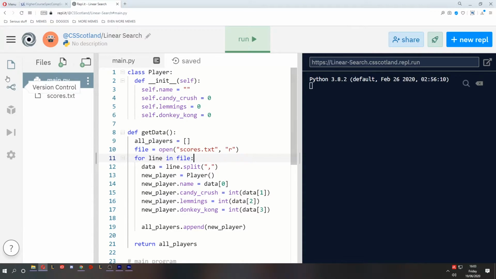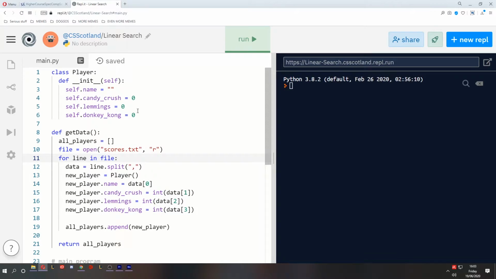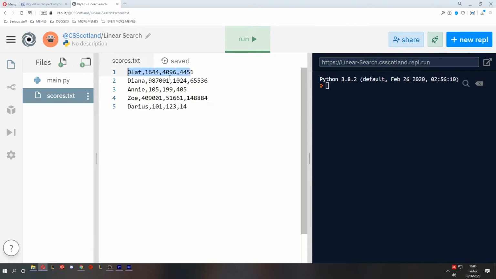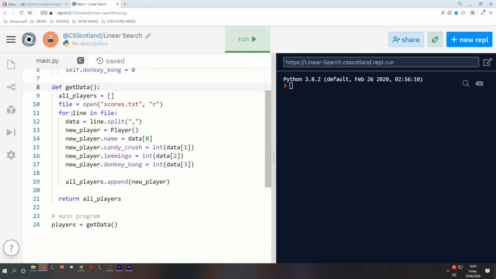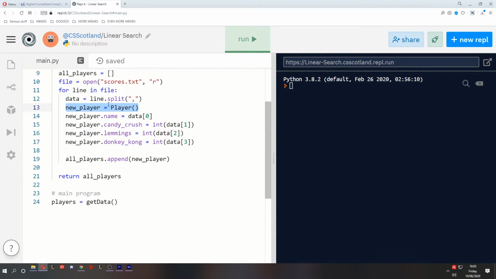Now, here's a program that I already have, and all it's doing is creating a record structure to store each of these people. So we've got Olaf, Diana, Annie, Zoe, and Darius, and here are their scores in three very popular games, Candy Crush, Lemmings, and Donkey Kong. I've got one function called getData, and all it does is it loops through the file, creates a new player record for each person in the file, each line in the file, and it stores their data in that new record, appends that new record to an array, and it returns the array.